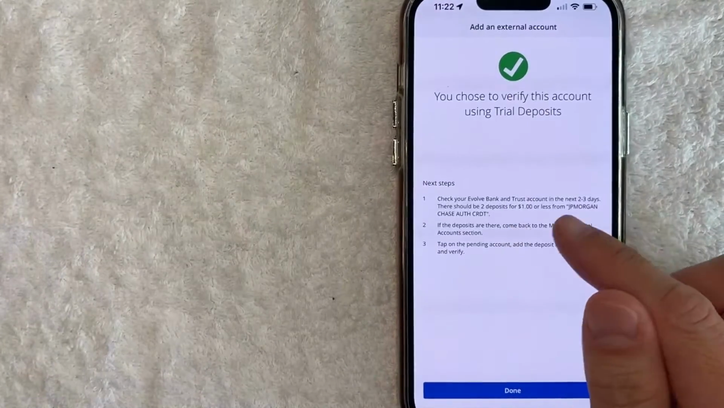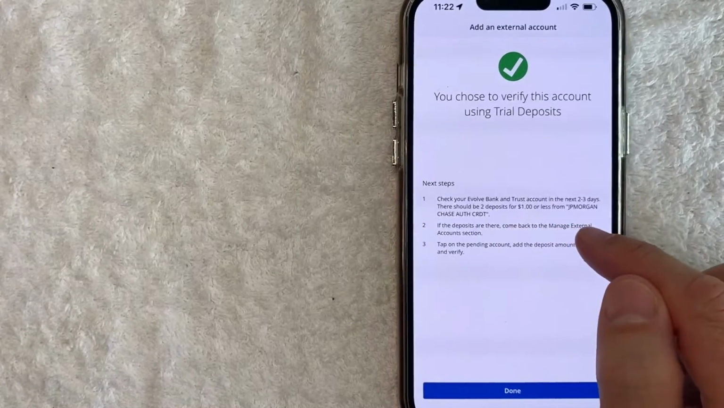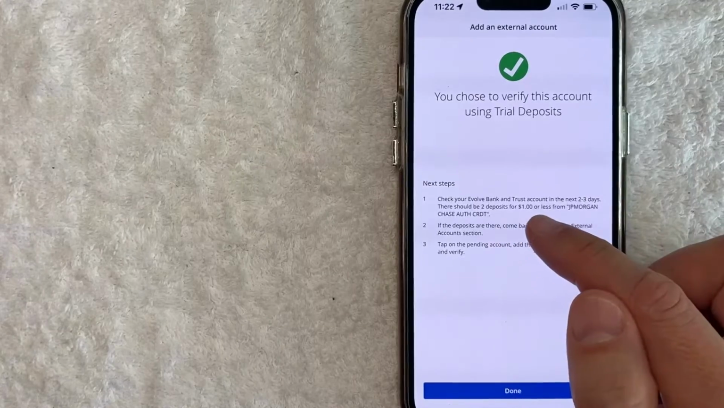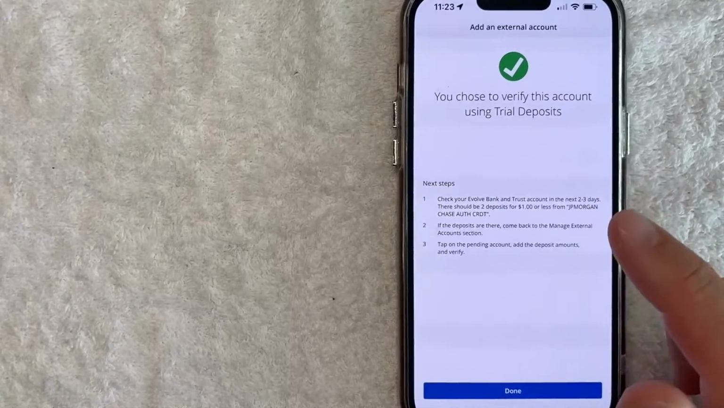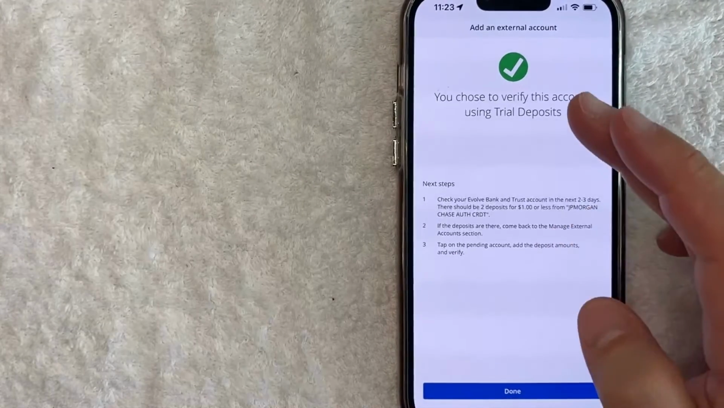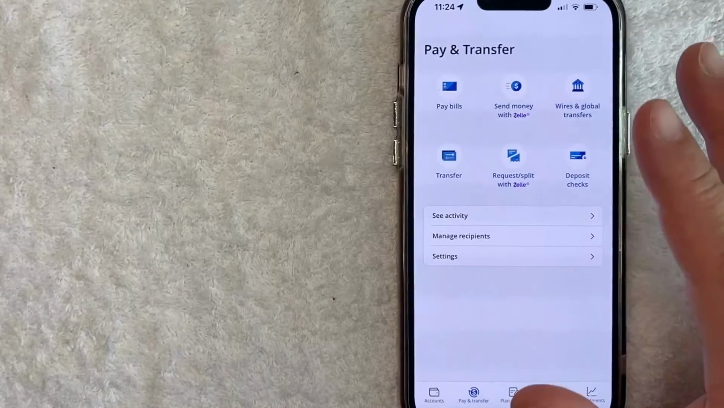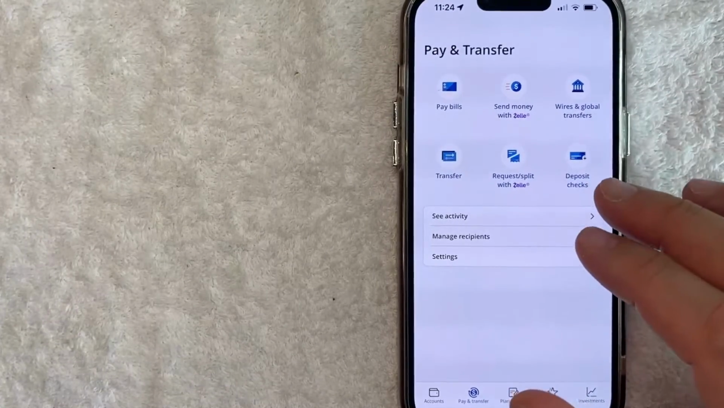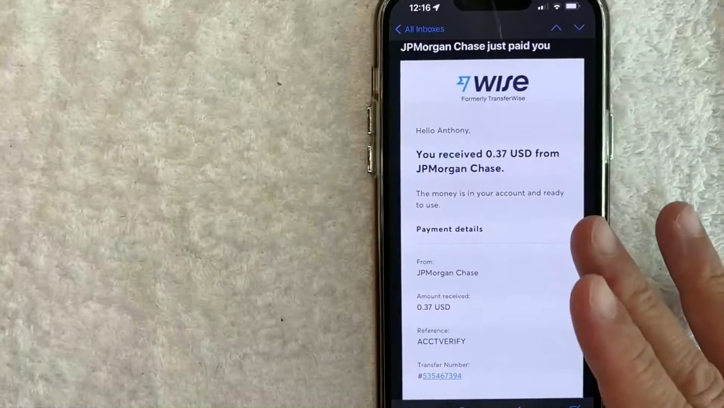Okay, now they're letting me know I need to check my Transferwise account in the next 2 to 3 days, and there should be 2 deposits with the name JPMorgan Chase authorization credit. Once I have those 2 amounts, then I need to come back in here to my external account to verify that, and then we'll be able to continue. So let me click on done. Okay, and it just brings me back here to the pay and transfer button. So I just need to wait for those deposits to go through for Transferwise, and then I'll check back in with you. Okay guys, checking back in.